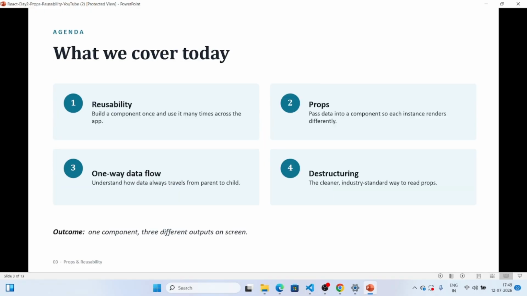Okay, let's see what we will cover today in this video. We will learn three major or core concepts, that is reusability, props, and destructuring. Reusability means we make a component once and we can use it as many times as we want. Second concept is props, which are the input or argument that we pass into the function, and we pass data into a component through props. The third concept is destructuring. It is a cleaner way to read those props actually. So by the end of this video, one component will give us three different outputs.